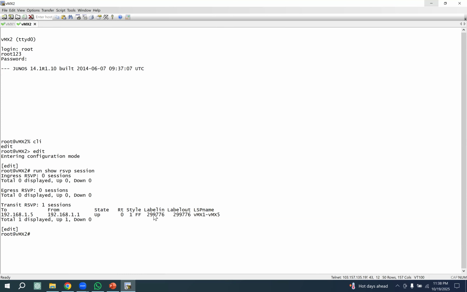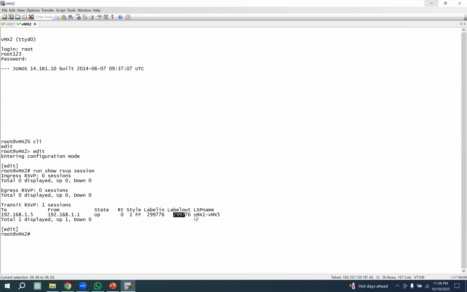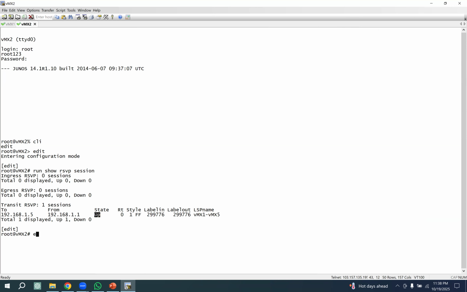See here, the incoming label is 776. They are receiving this label and sending another label, 299776. The name is similar and the status is up, created dynamically. You are not creating an LSP in router 2. You are creating the LSP in router 1.